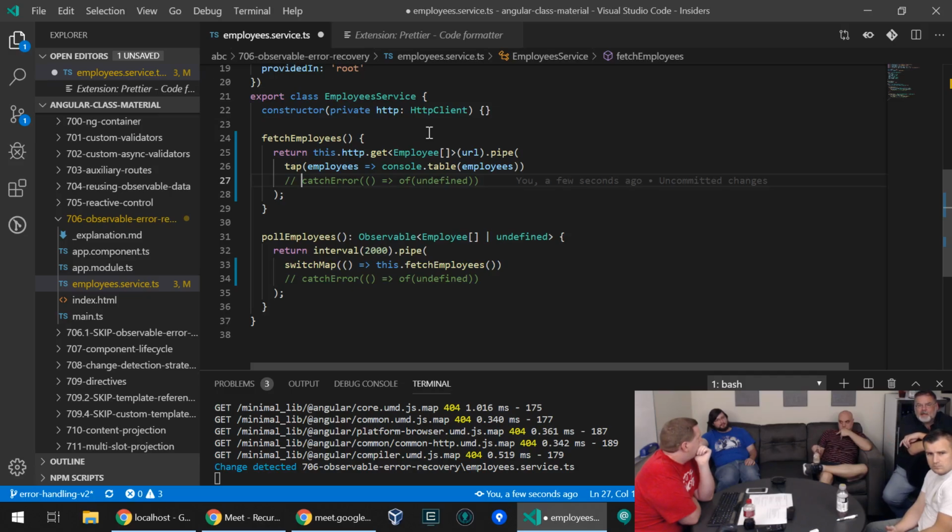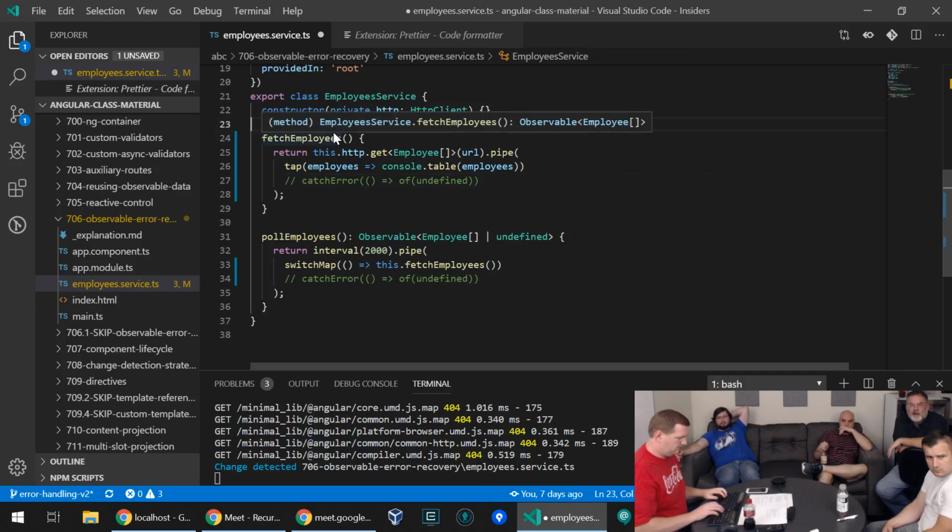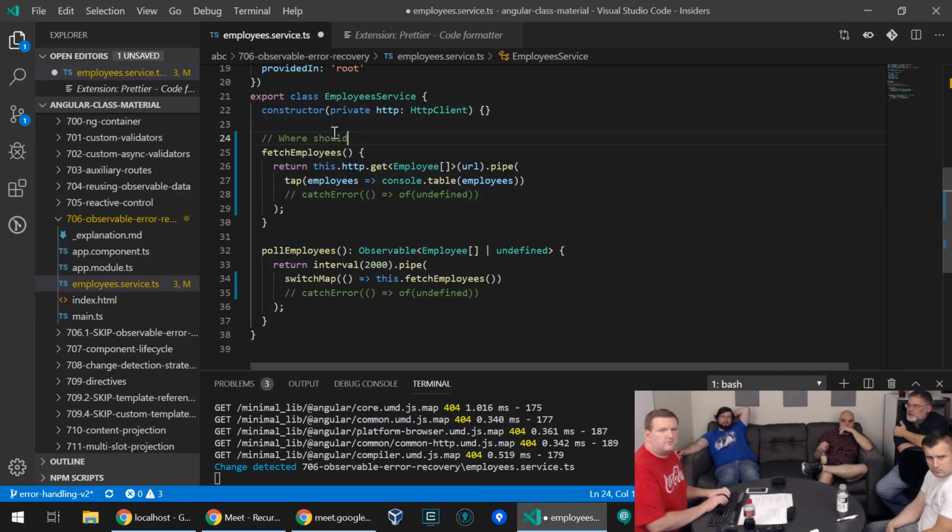Yeah. Anyway, I'm happy enough with this formatting. I think this works. A comment up around line 23-ish that's essentially: where should the catch error be to recover from an HTTP error? And why?